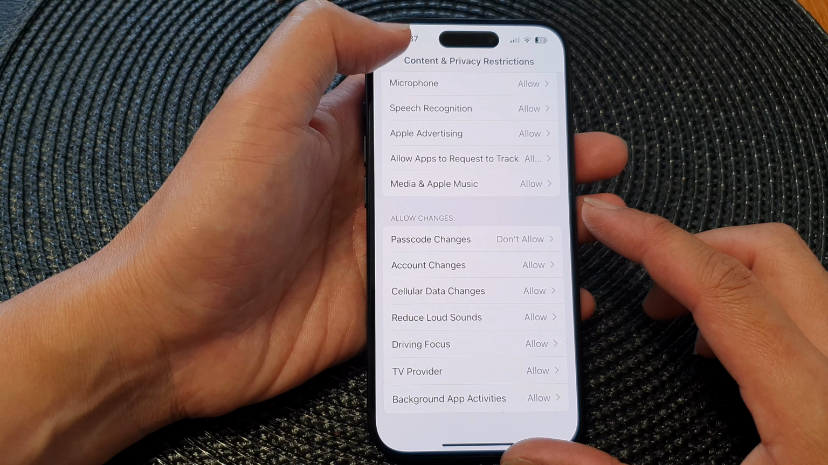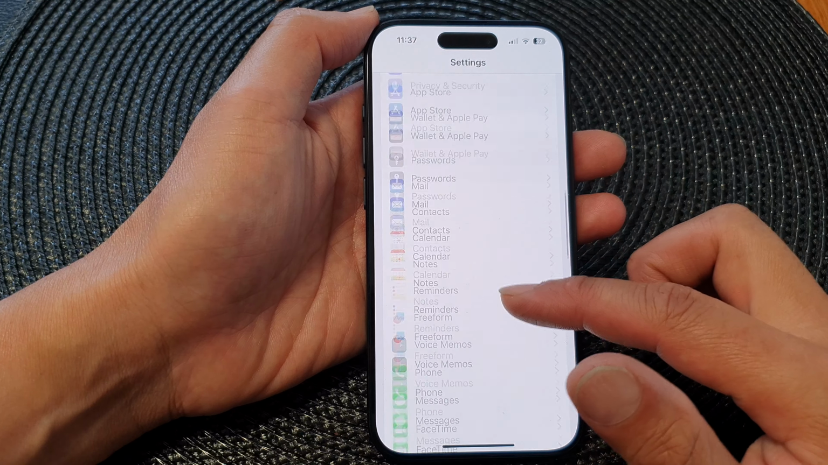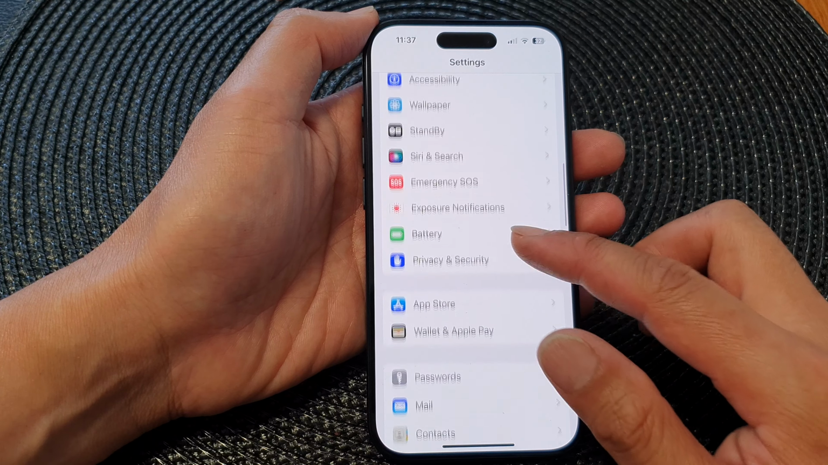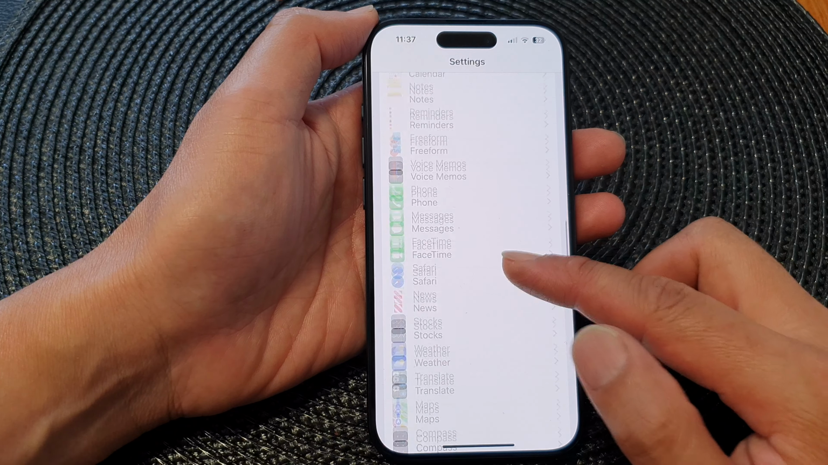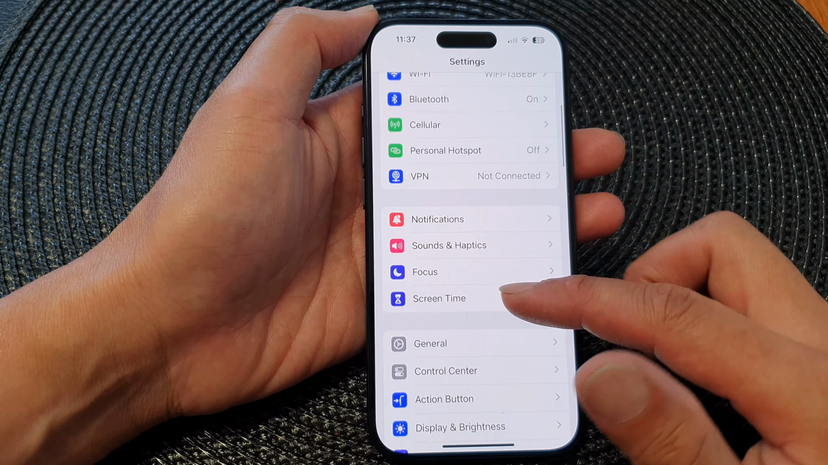After that, if you go back into your settings, you will notice the option Face ID and passcode will be removed, and no longer can you access Face ID and passcode because of this restriction. So it's nowhere to be found in the settings menu.